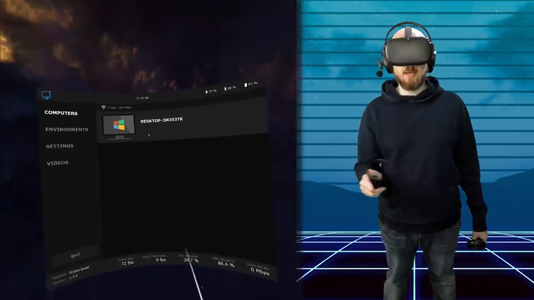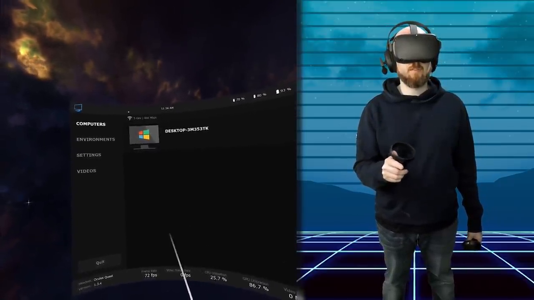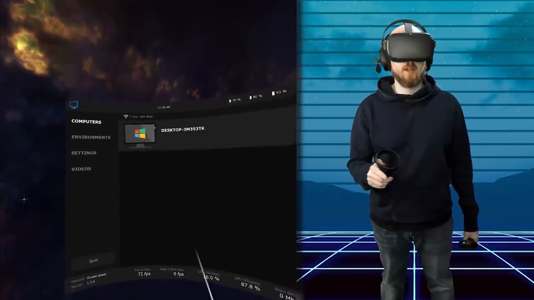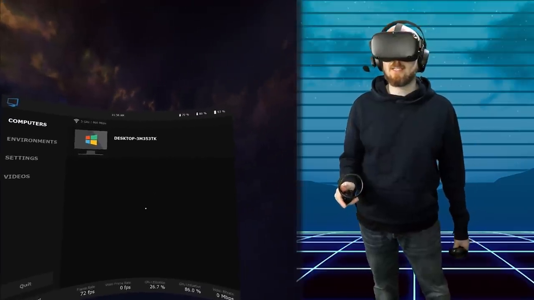Here we've got my desktop, which we're going to connect to, and as you can see just above it, it says that we're connected to a 5 gigahertz Wi-Fi connection running at around 866 megabits per second, which is a pretty decent connection.